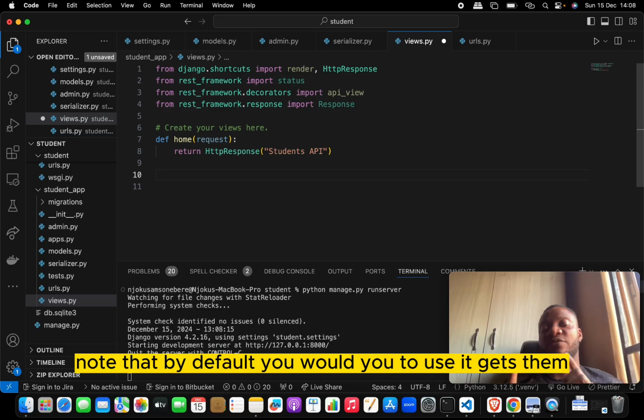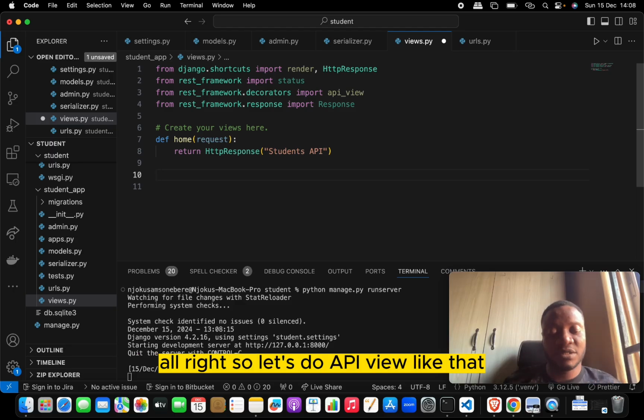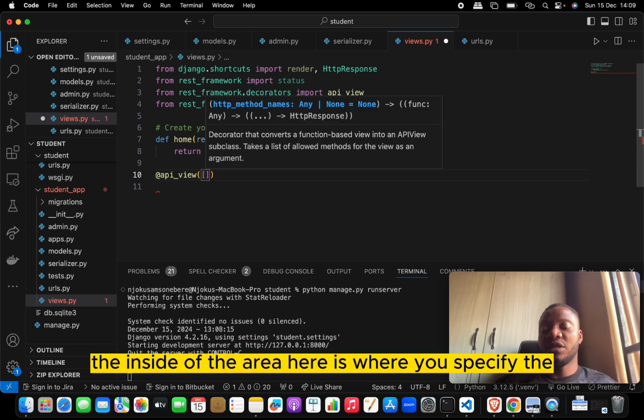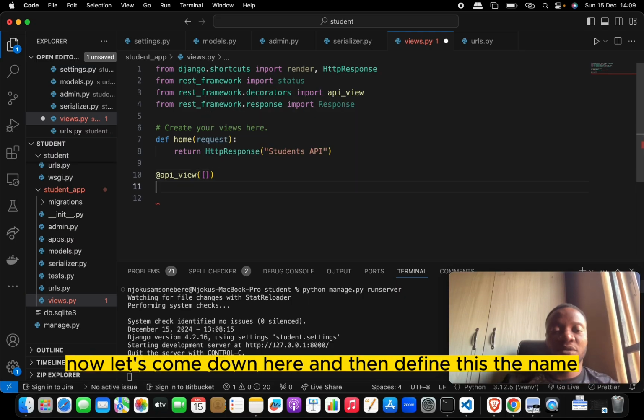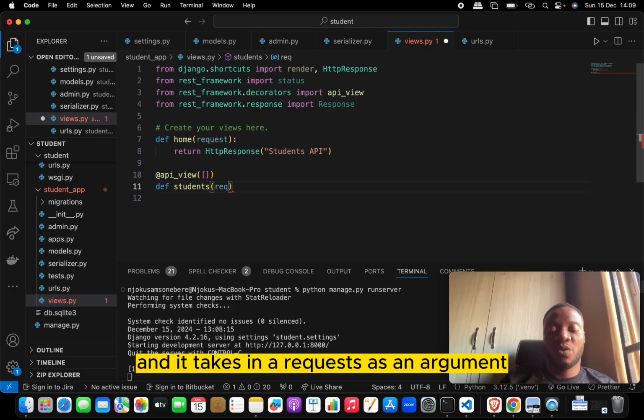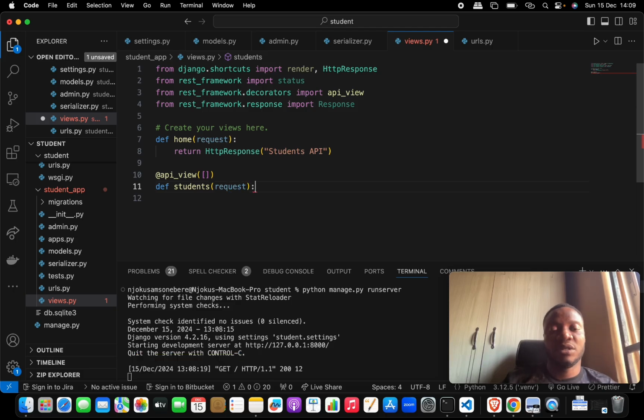Now note that by default it will use a get verb. All right, so let's do API view like that. Inside of the array here is where you specify the verbs. All right, now let's come down here and then define the name. So the name would be students like that, and it takes in a request as an argument.